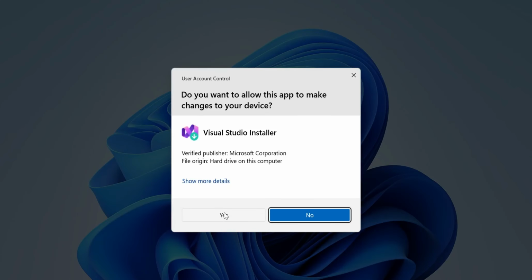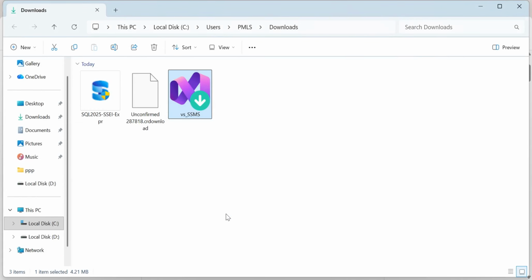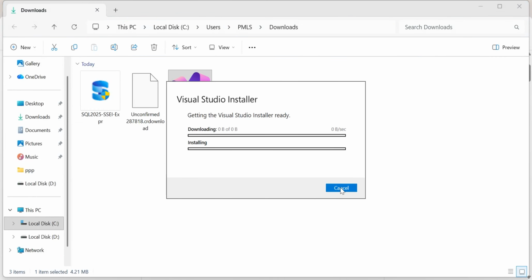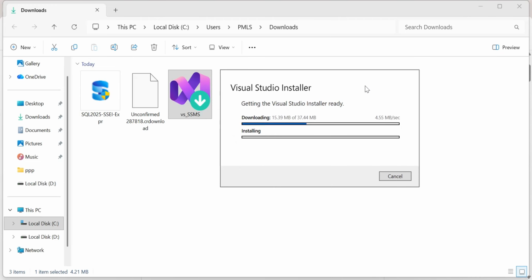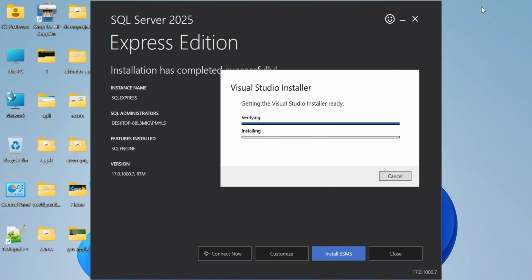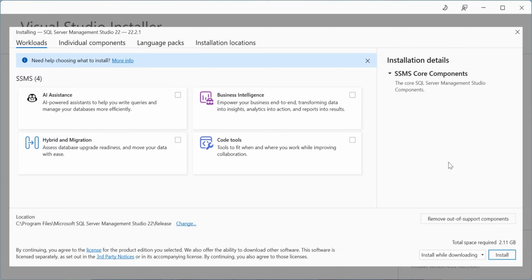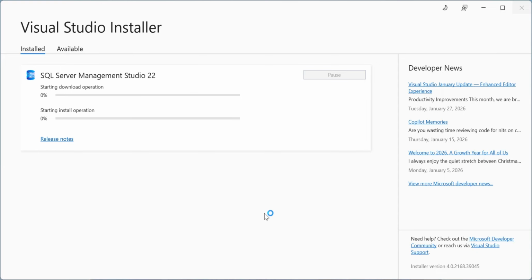Now we are going to install SQL Server Management Studio, where we will create and manage our database. The file is installing. It also takes time. It is a little over 2.11 GB. Just click on install. It will take time depending on internet speed.